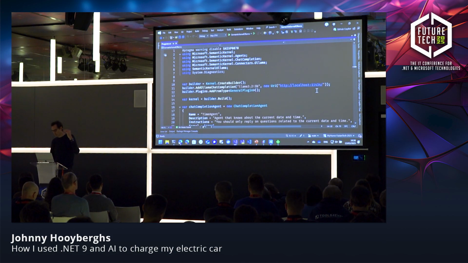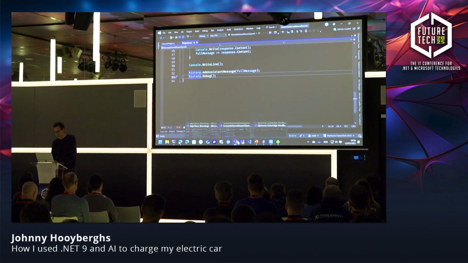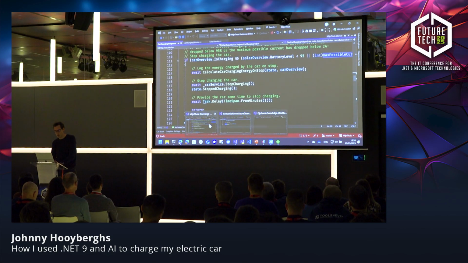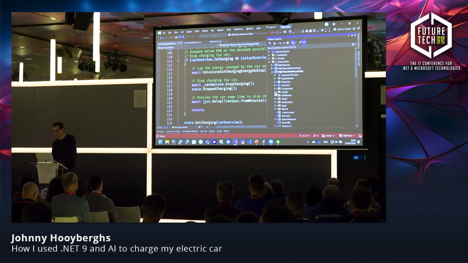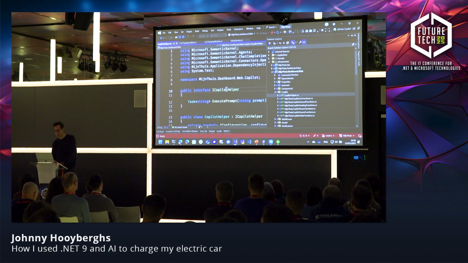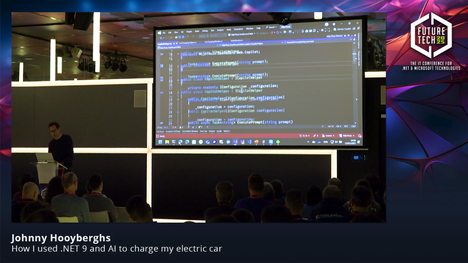The classes and the methods that we use stay the same, so it's a nice level of abstraction. And with that, I'm going to finalize by showing you how it's implemented in my own home application. My Blazor web application has a copilot helper, and this copilot helper uses Semantic Kernel.